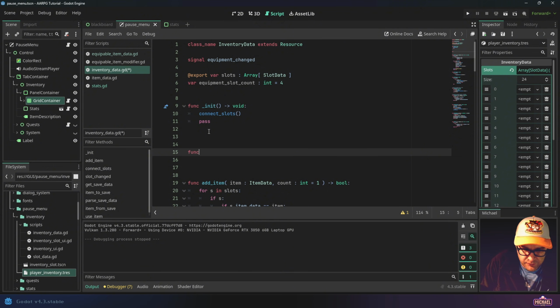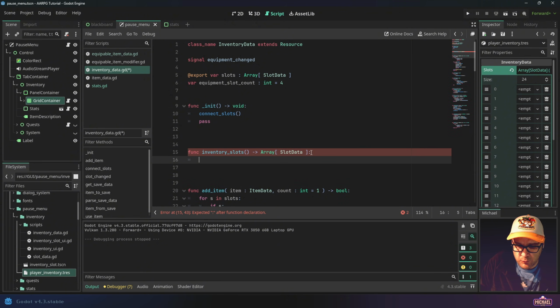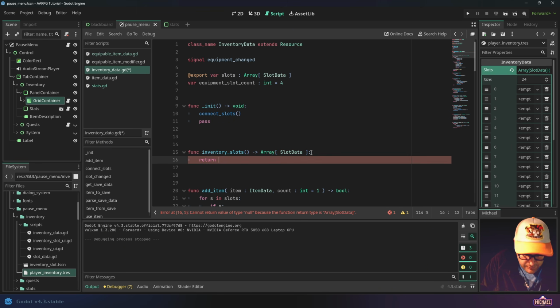So let's make this first function and we'll just call it inventory slots. This is going to return an array of slot data, okay? So you see how we've got our slots up here, right? There's slot data like that. I'll just copy that. We want to return that. But the thing is, we're not going to return all of them. We only want to return the inventory slots that are not equipped items. This is pretty simple. We'll just say return, and then we're going to say slots.slice. And then let's look at this slice function.